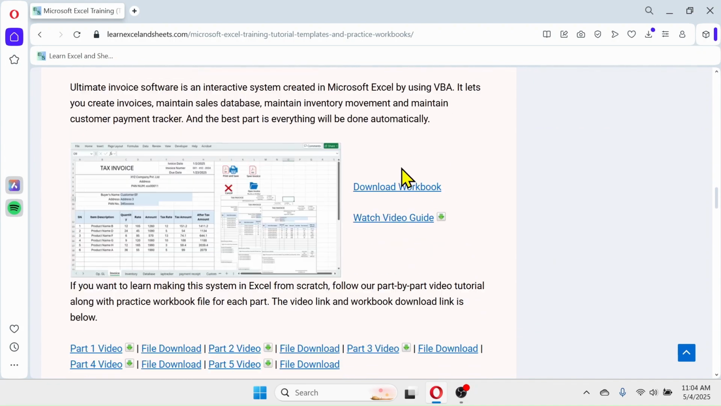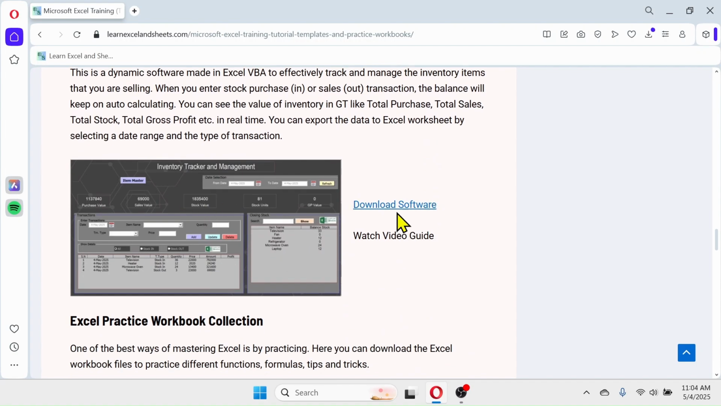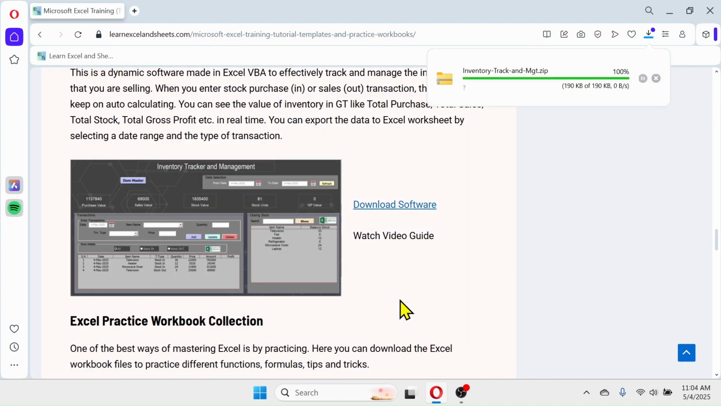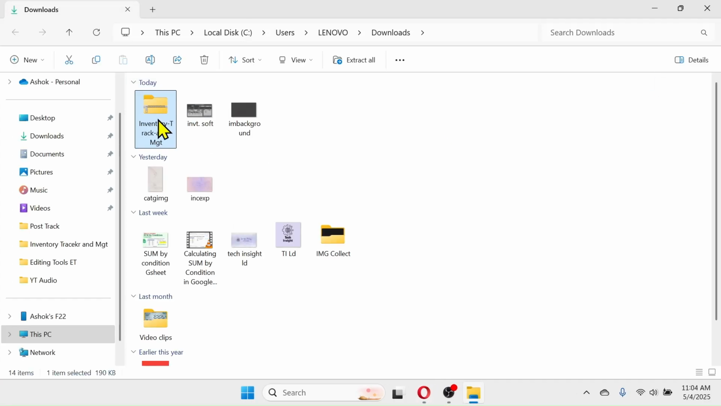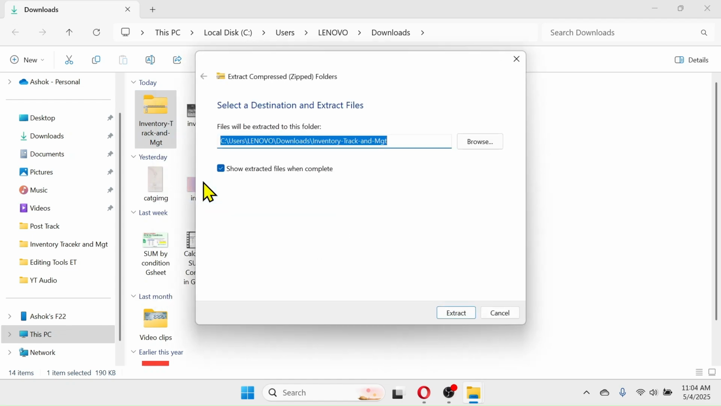Scroll down, and in the template number 7, you have this Inventory Tracker and Management Excel software. Click on this Download Software button. Choose a disk location and save it. Open the folder location. Software is downloaded in Compressed folder. Right-click on it and click on Extract All, then click on Extract.